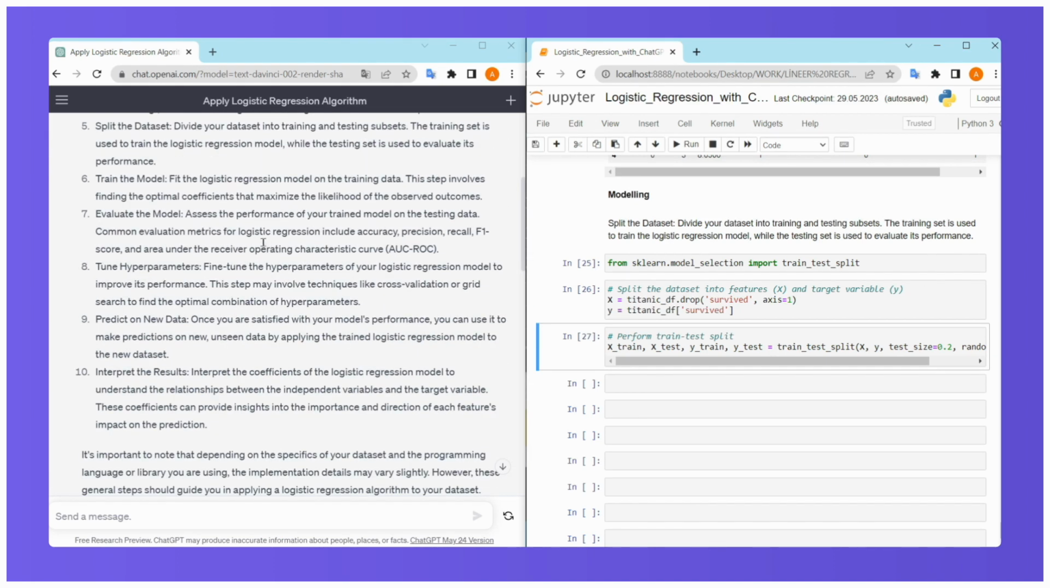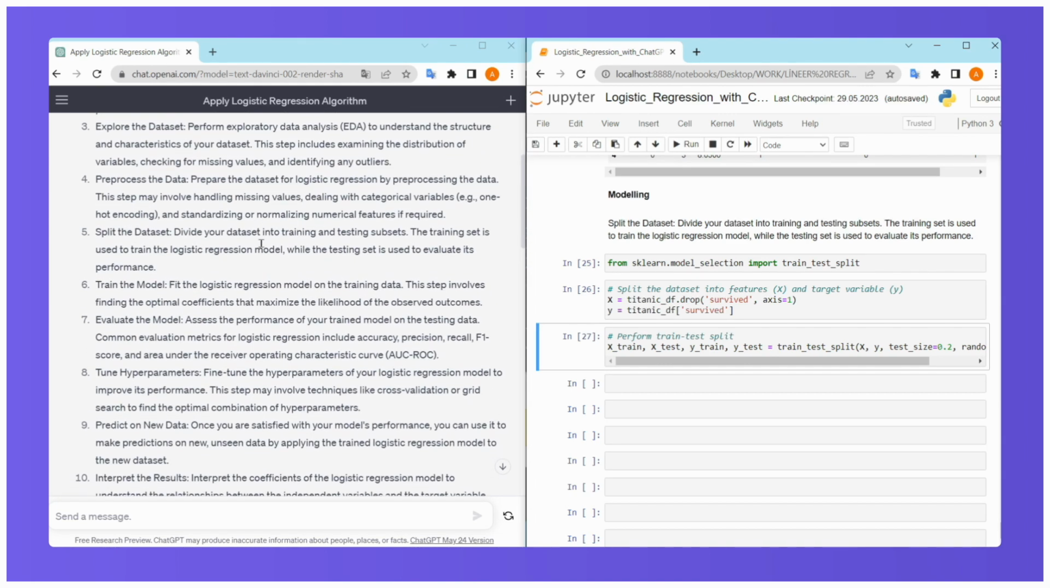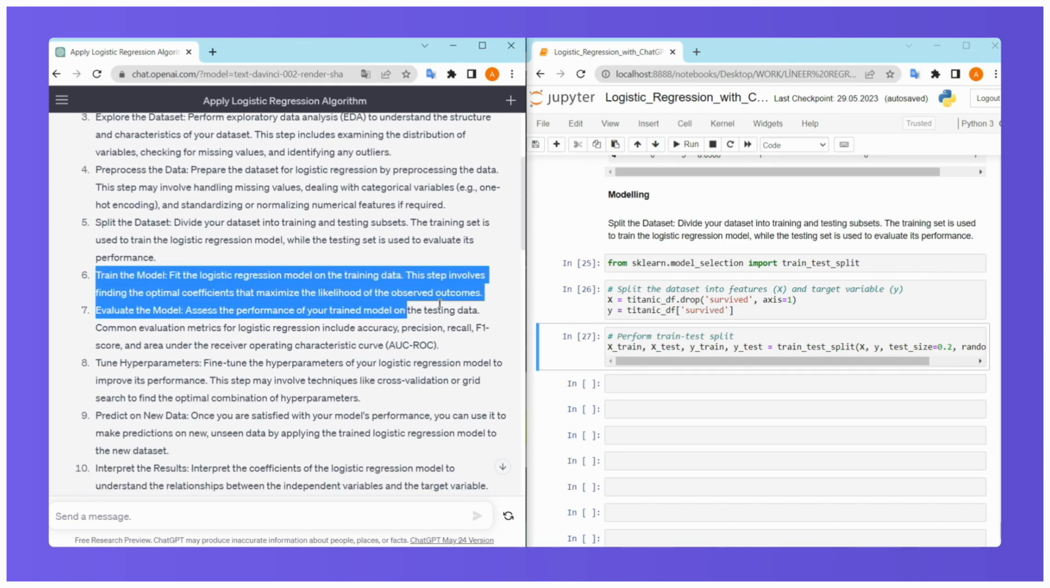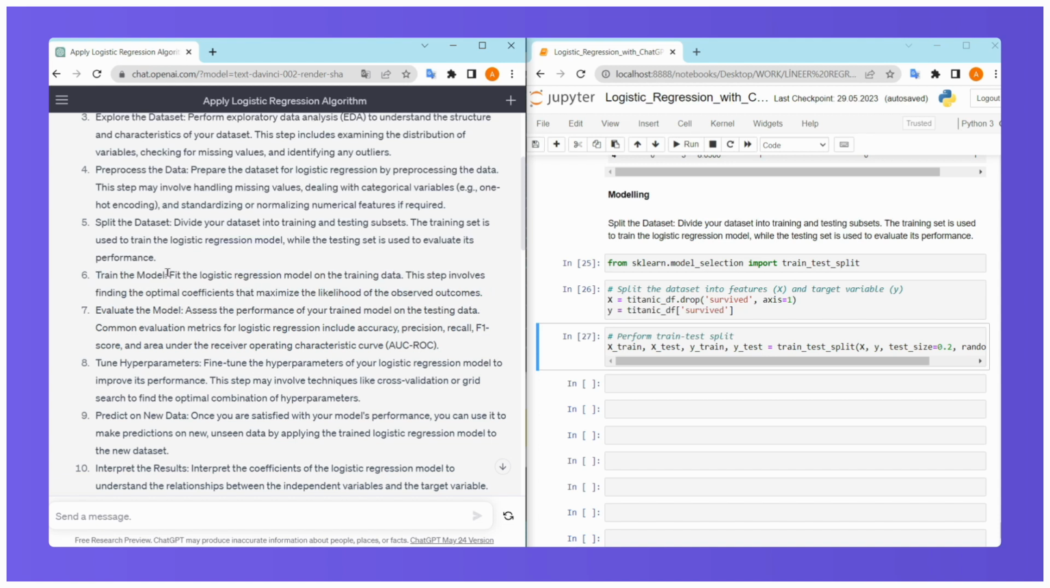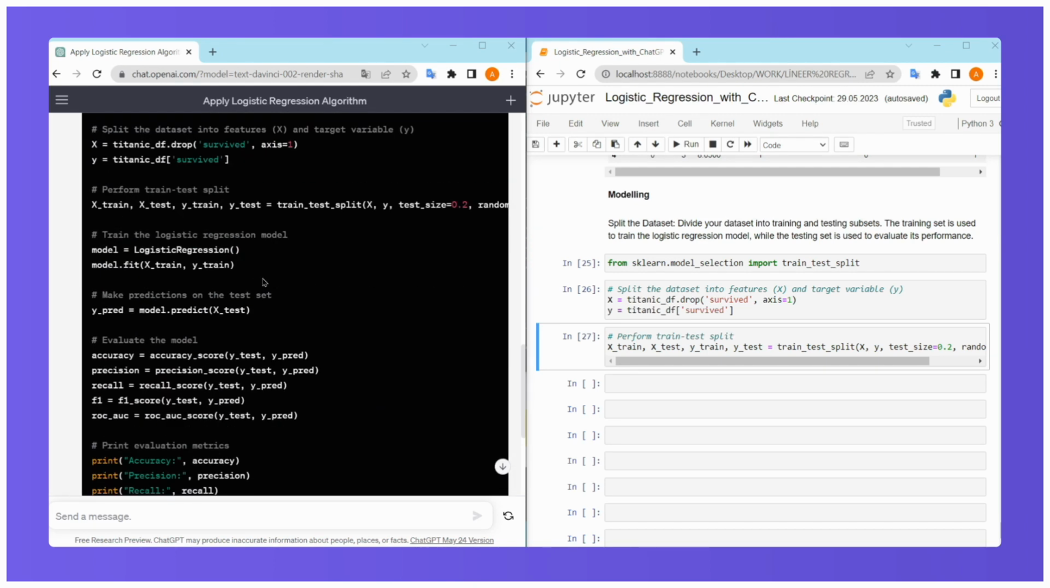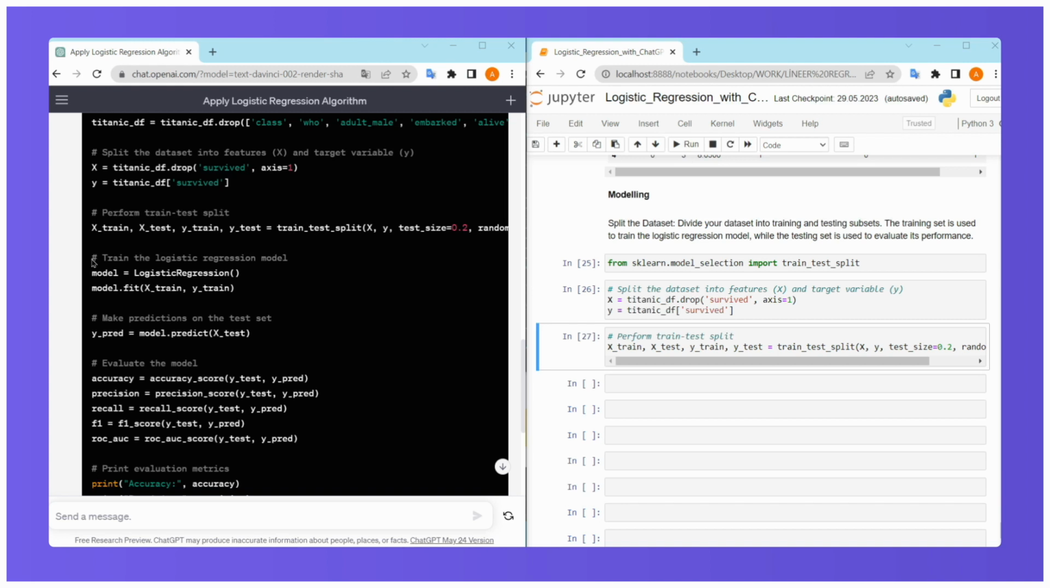So let's see what ChatGPT says about training the model. Fit the logistic regression model on the training data. This step involves finding the optimal coefficients that maximize the likelihood of the observed outcomes. Well, let's see what code there is for this step. So I'll just go down here and check it out. The codes for this step are here.